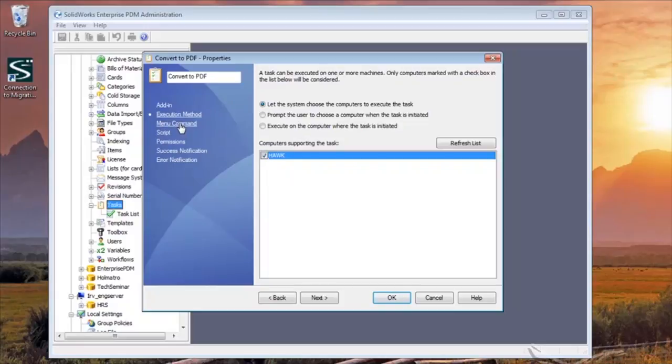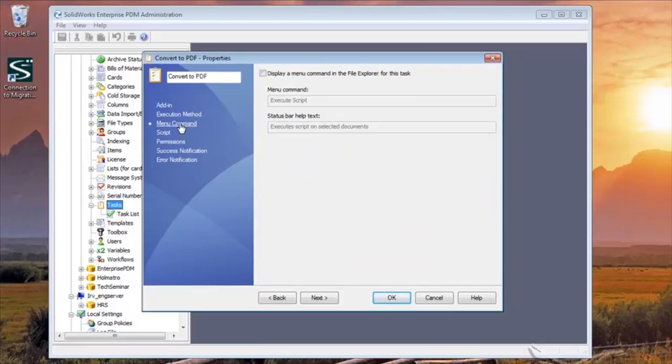Okay, the next option right here is a menu command. So when we're talking about these tasks, we have two ways to invoke them. The first is a menu command, which means that I can go to a file in Enterprise, I can right-click on it, and I'm going to have a command to execute this task. And I'm going to turn this on. So we put a check mark to display the menu command, and then you type in what you want the command to be. So our command will be convert to PDF.